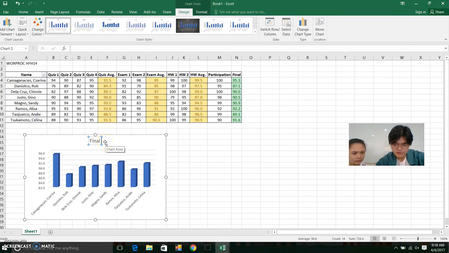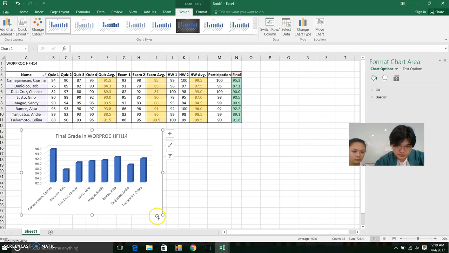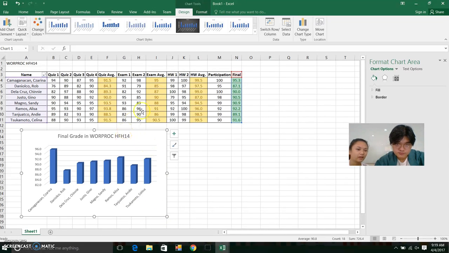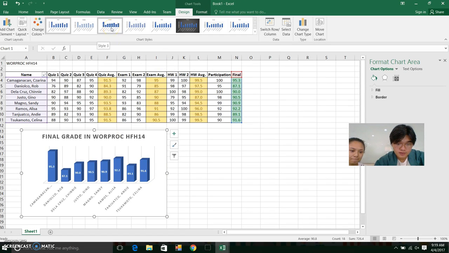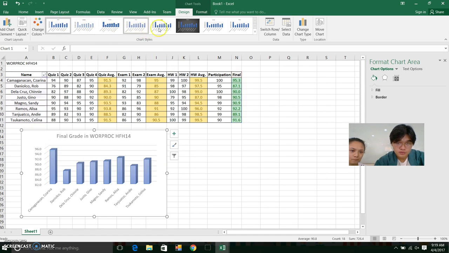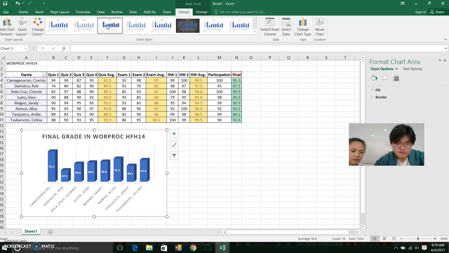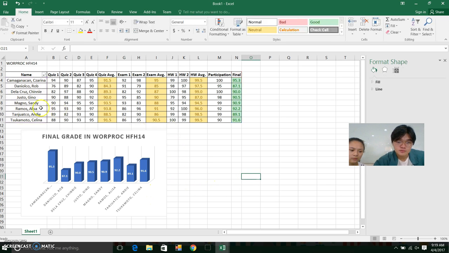So, let's see your final grade in WORPROC 14. That's what I want. And you can also see the titles. Then you can actually change the design of our chart. I want it to be like this. As you can see, it just changed right there. So Zara is going to show us how to make a similar graph using a pie chart.